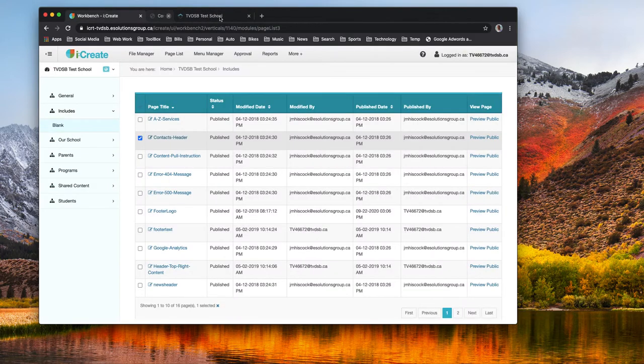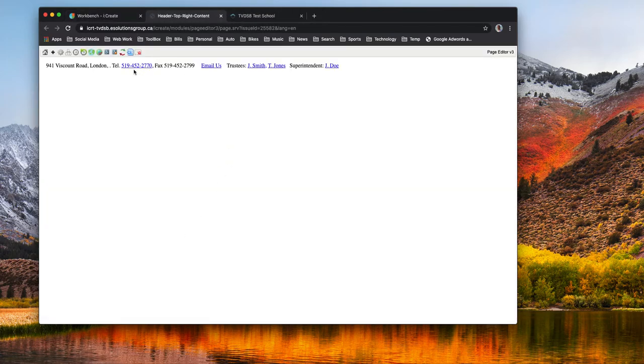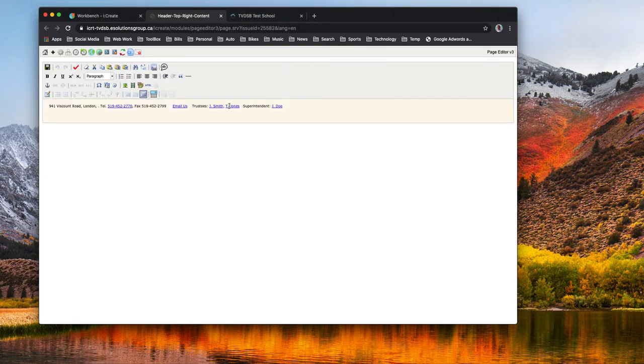Oh, that's not the right one. I apologize. Header top right content is actually the one you want. So sorry, never mind that contacts header area. It's header top right content. So when we do that, it looks just like our footer, right? So we can click in here.